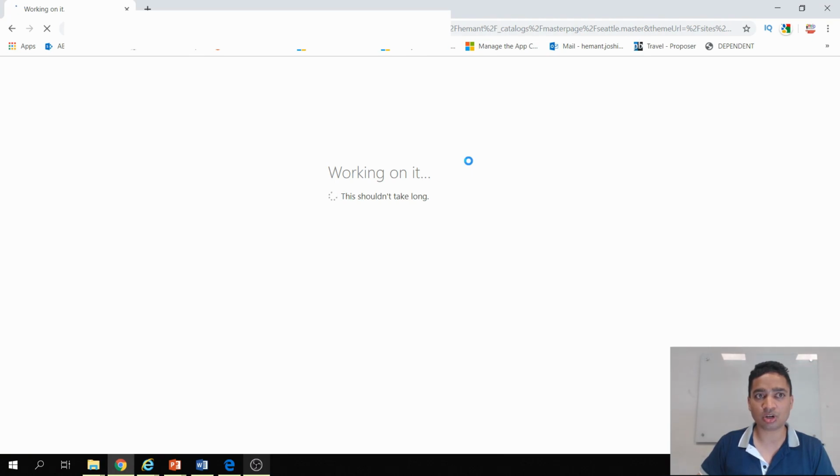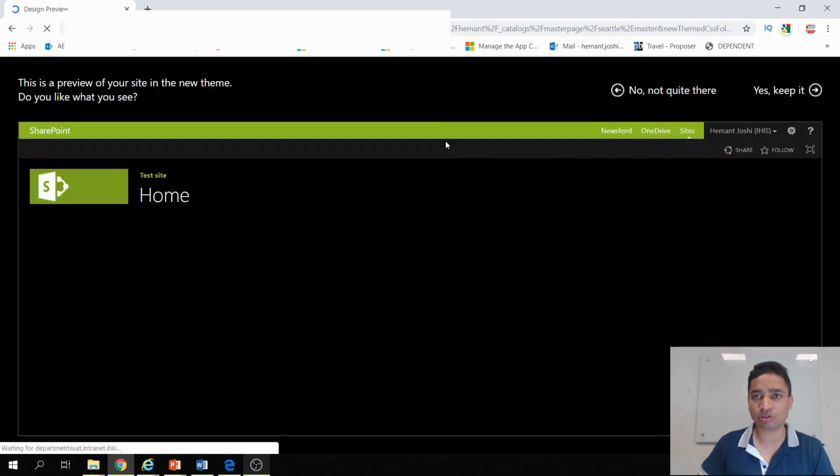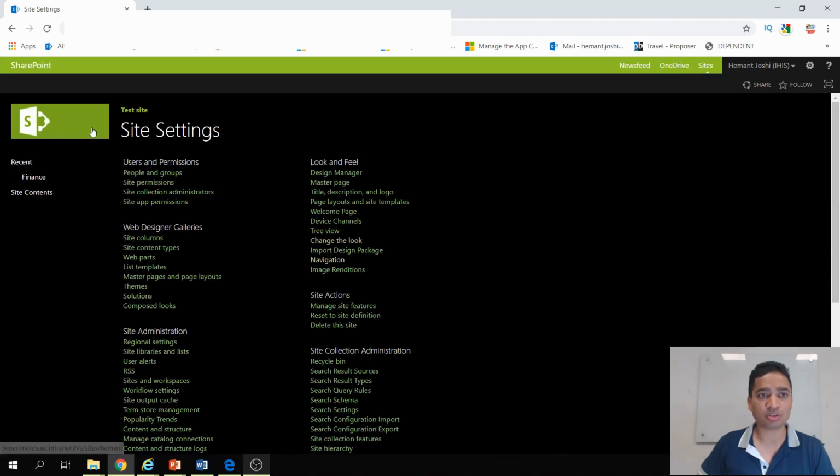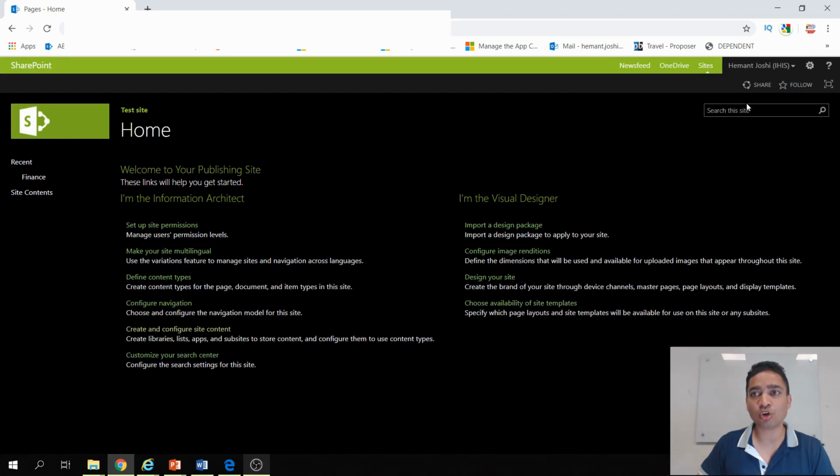Once you see try it out, it will show you how it looks on your screen. I say yes, keep it, and then the look and feel of your site will change. If you want to change the content of this page, this is the page basically of your SharePoint site. This is currently marked as a home page. There will be many different pages. You can mark a particular page as a home page, which comes up when you open your site.